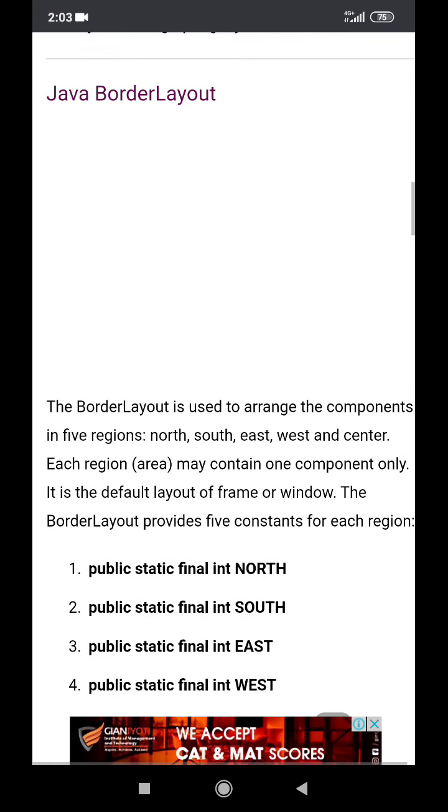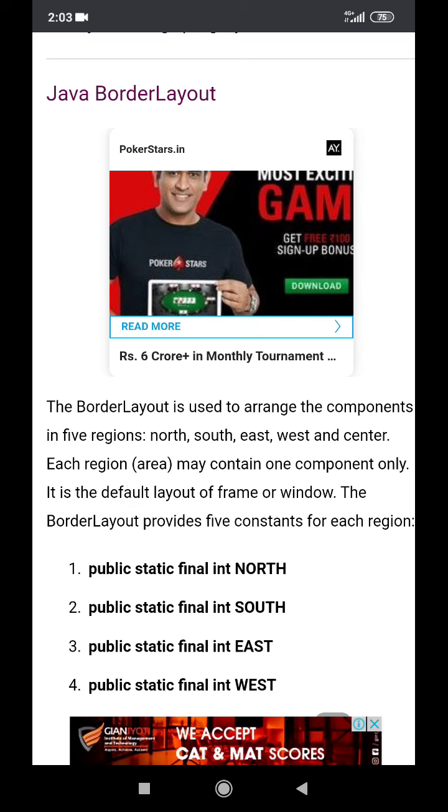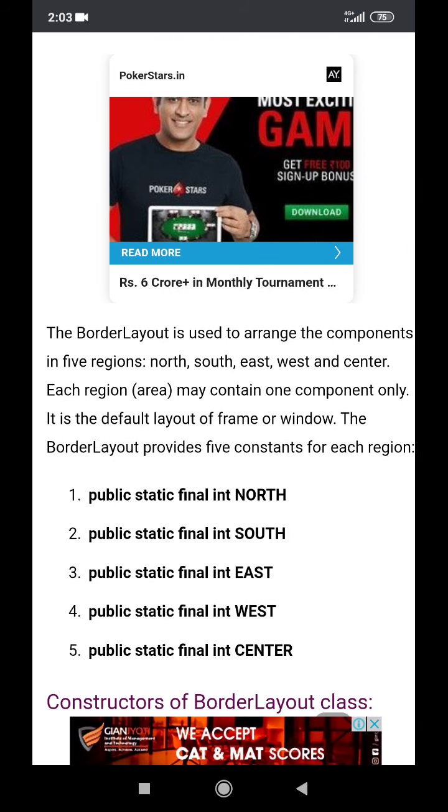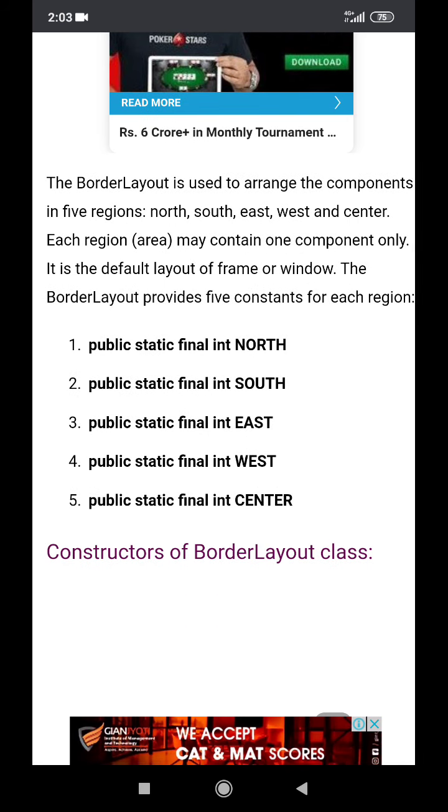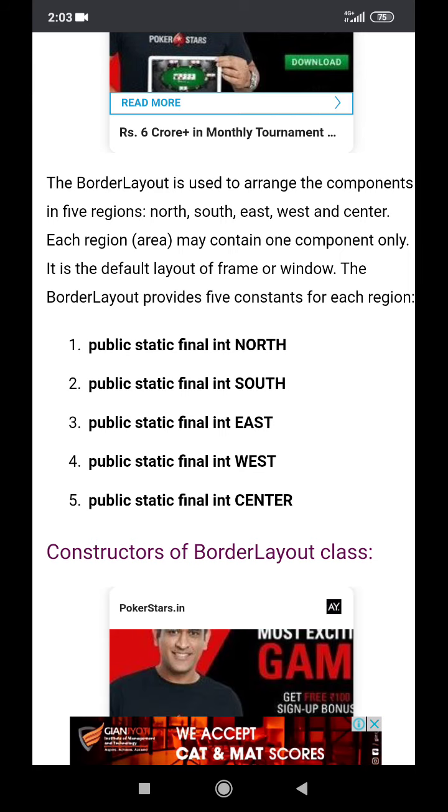So let us see what is border layout. Border layout is used to arrange the components according to the 5 regions. For example, north, south, east, west, and central part. Each region or area may have only one component. These will be arranged in the frame or a window, right? According to the regions there are 5 constants. You can see on the screen the 5 constants: public static final int NORTH, it is the first constant. In the same way SOUTH, EAST, WEST, and CENTER.